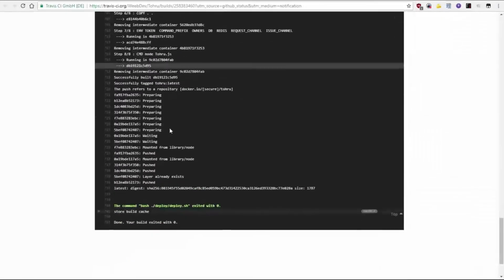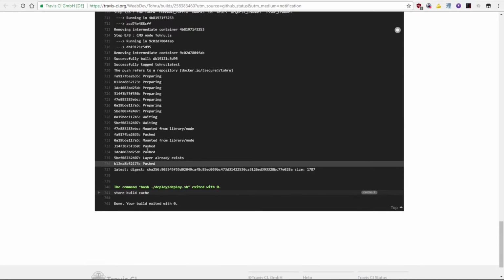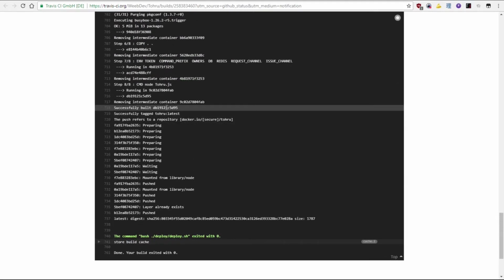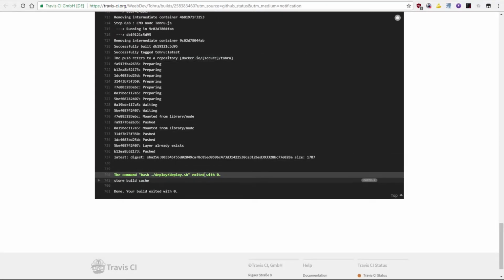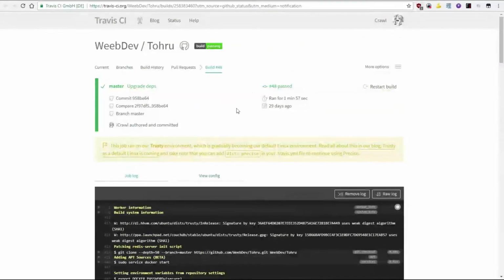After it finished that, it pushes it. You can see that here. It's successfully built, and then it tagged the release as latest, and then it pushes it to docker.io, our username, and to the repository. And after that's done, it just exits out with 0 because it's successful, and we're basically done. So now our Travis built our container.